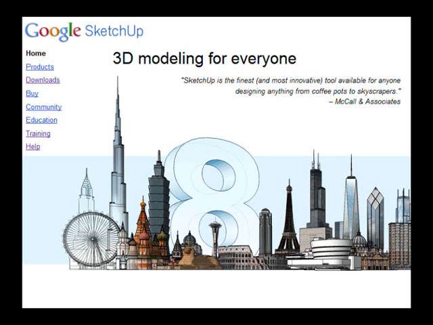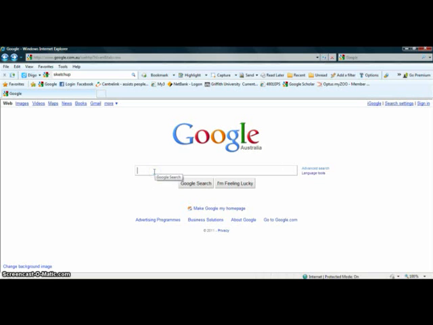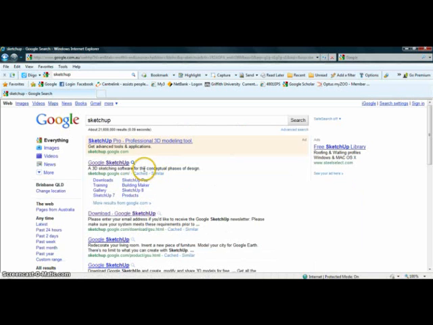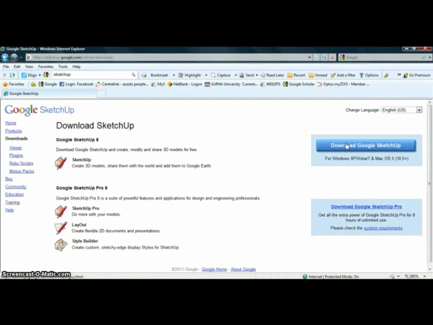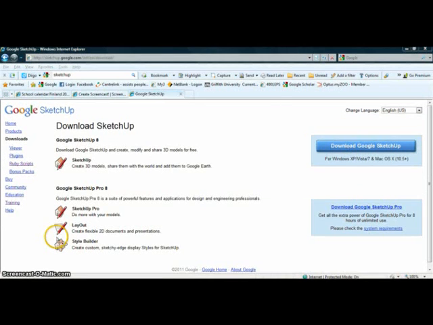So exactly how does SketchUp work, you ask? Firstly, visit www.sketchup.google.com and download the free program, the focus technology of this presentation.